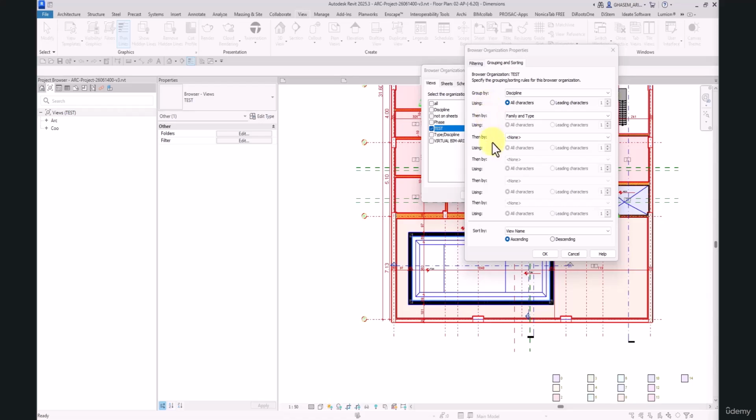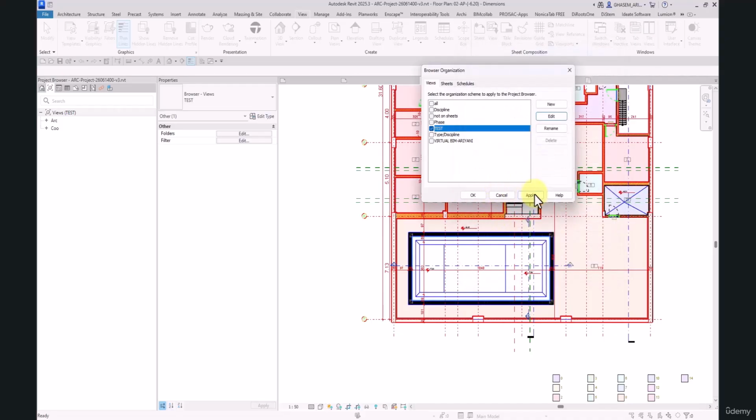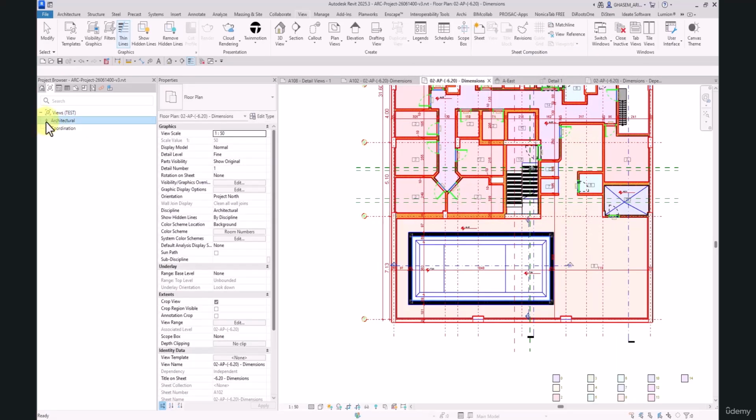Alright, now let's try adding to our condition. For example, I'm going to add by maybe, I guess we had View Scale here. Let me find it. Here we go, View Scale. Okay, and apply. Now let's check the project browser here. We got the discipline, we got the sub-discipline, and afterwards we got the scales.